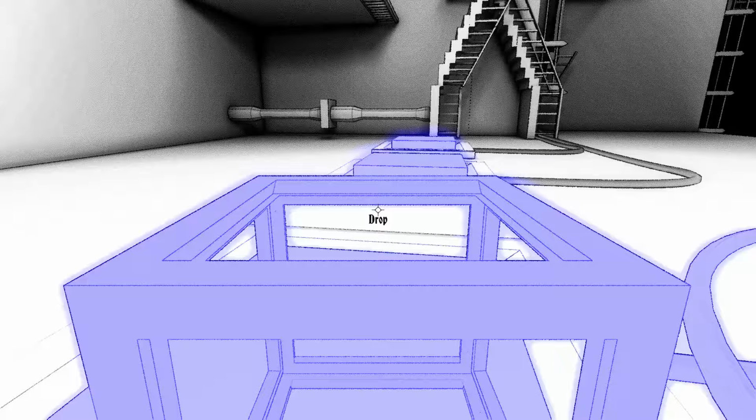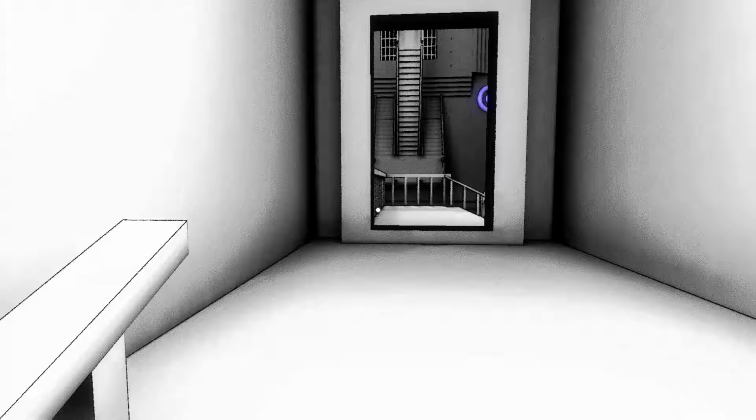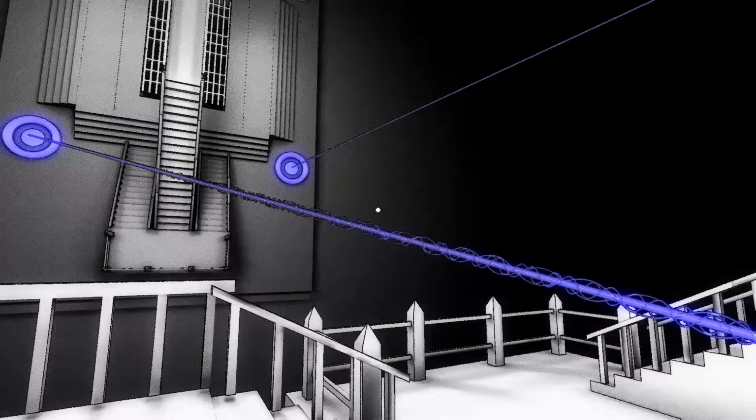Goes there. And now we should be able to... alley-up. Alley-up. And there we go. And we've got the final laser. Come on. Freaking lasers. There we go. And the gate is open!